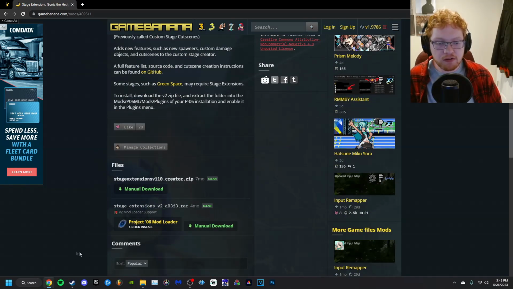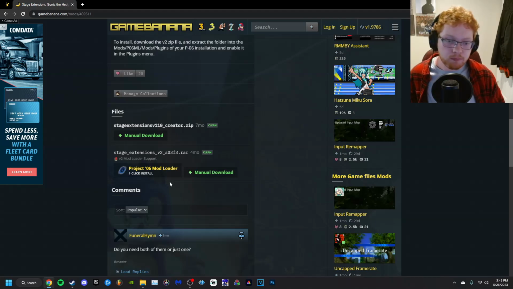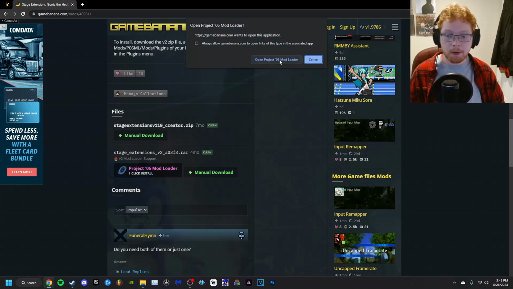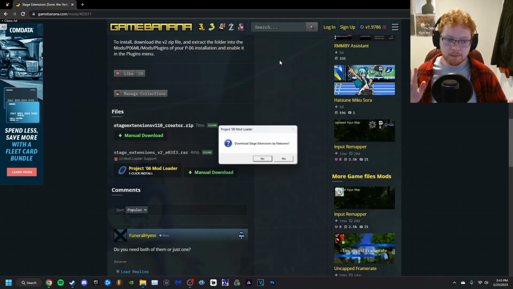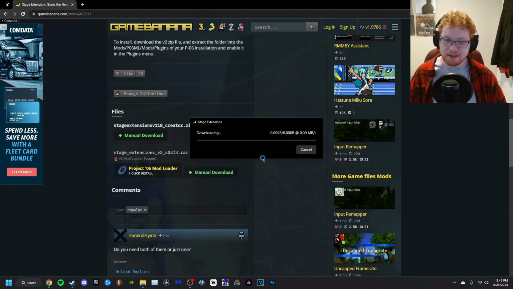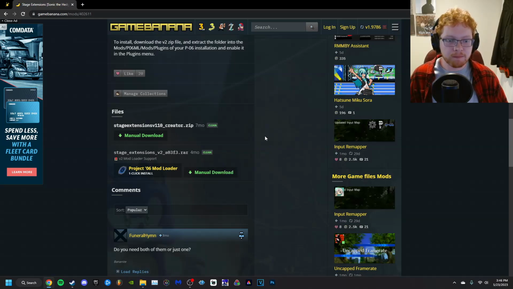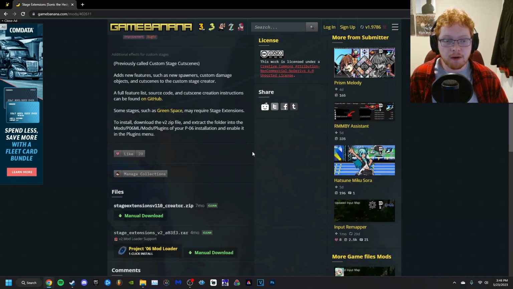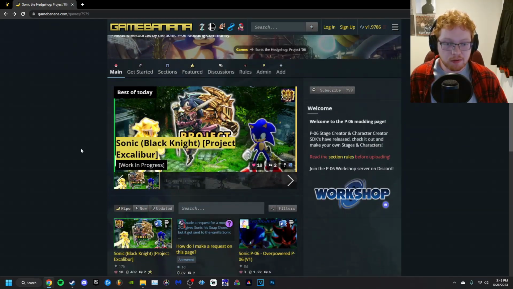What you're going to do now is you can click the one-click install P06 mod loader. Click that, you're going to have a pop-up. It's going to say open Project 06 mod loader. You do that, you wait, download stage extensions, and click yes. Easy as that. Stage extensions has been downloaded successfully. Also, now that we have stage extensions, you can basically go crazy.